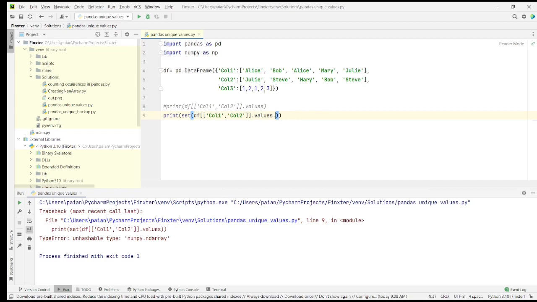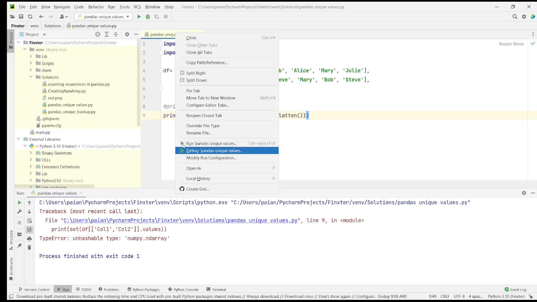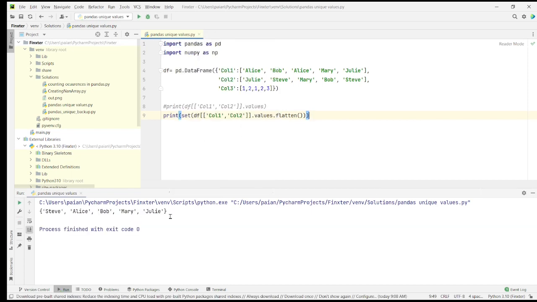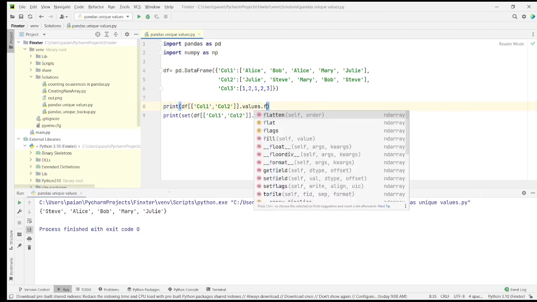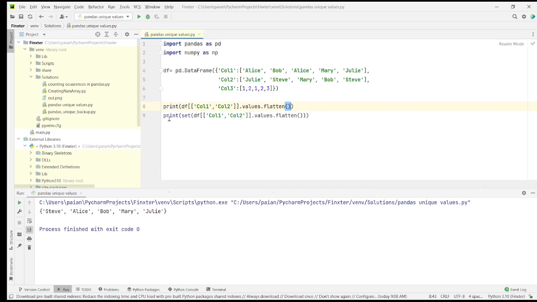So let's just use numpy flatten. Now when we run this program, we don't see any error because internally this converts the two-dimensional array to a one-dimensional array. Let's say I'll say dot flatten of, and I'll comment this for a minute. Now when we run this, what we see here is both of these column 1 and column 2 are being merged and all the multiple occurrences of the elements are present here.